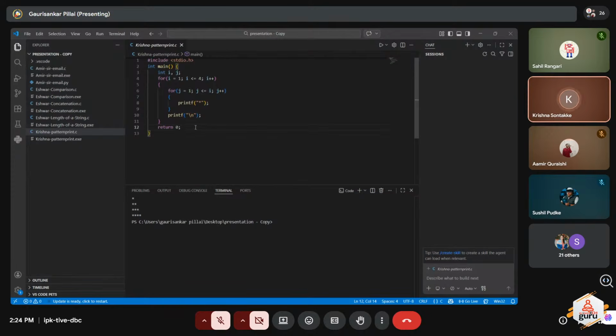So here is our output, which shows the printed pattern.